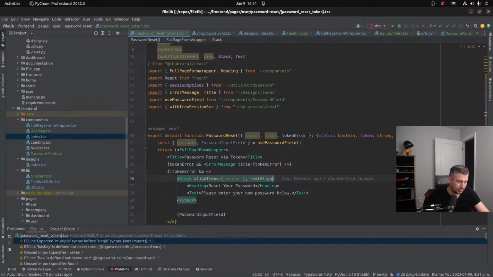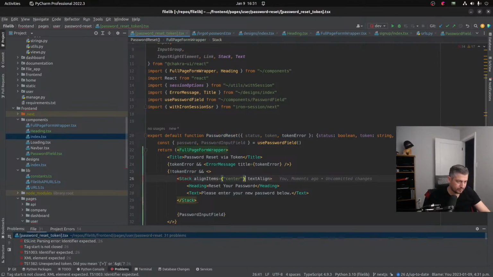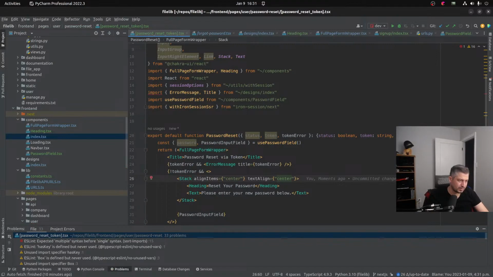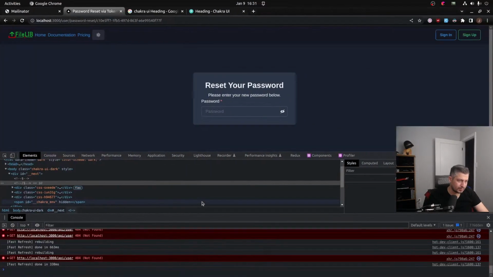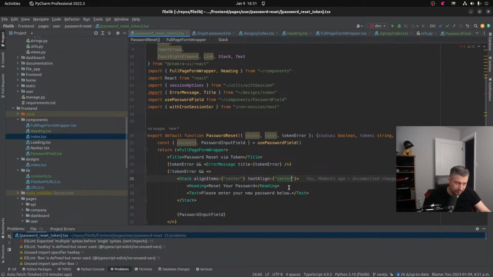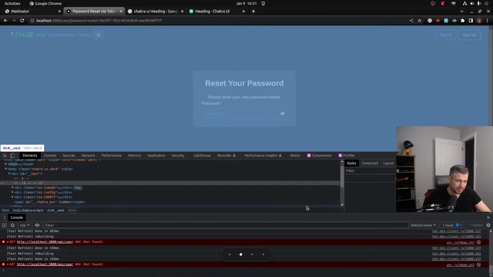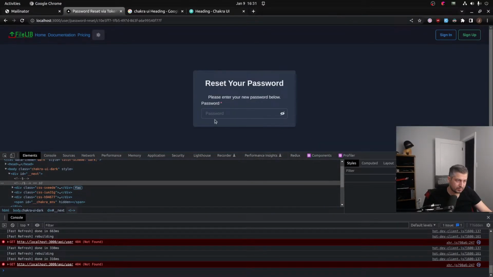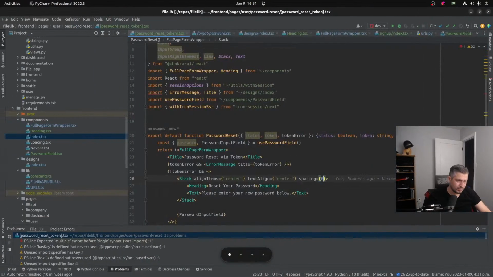and then text align, center. Is it center or centered? It is center, right? I think. There you go. And we need a bit of a space here. We're gonna say spacing equals 6. Come on. I feel like this is not really rendering well.